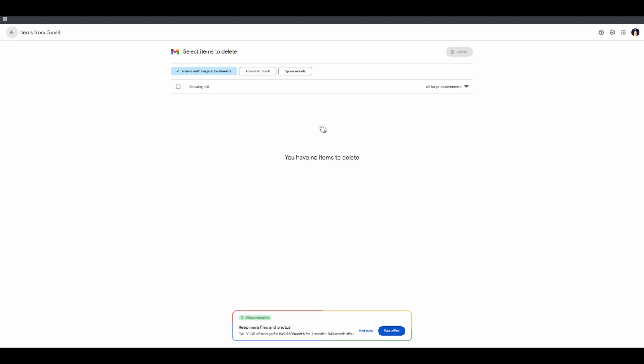If you see files or messages listed, review them carefully. Open anything you're unsure about and confirm that you no longer need it. When you're confident, use the delete option provided on this page to remove the selected items. You may be asked to confirm before the deletion goes through. Take a moment to read any on-screen prompts so you know exactly what will be removed. This helps you avoid deleting something important by accident and keeps your inbox organized and intentional.